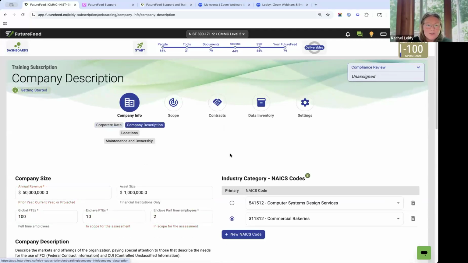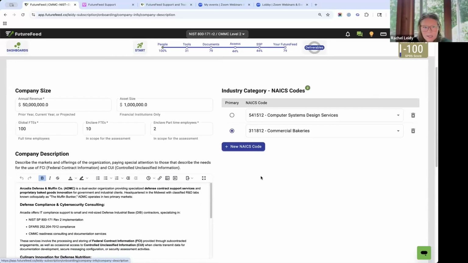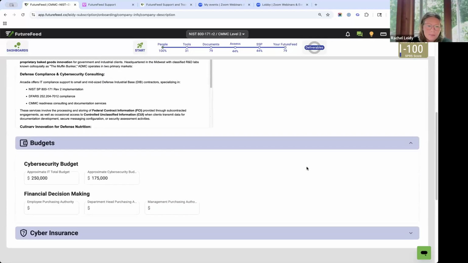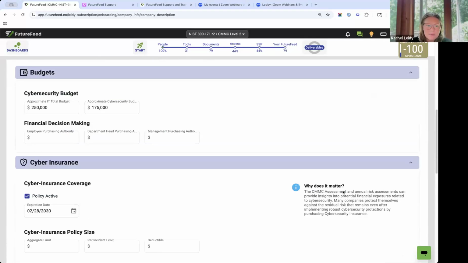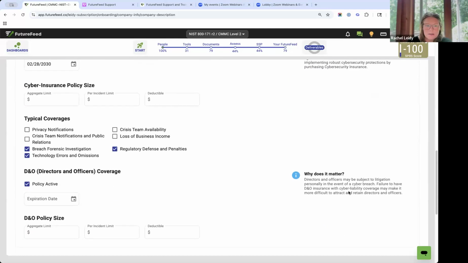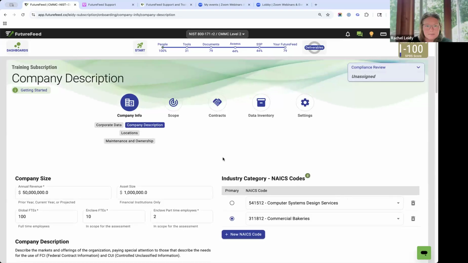So let's see, company description, again, pretty self-explanatory. Just describing the company. Do you have an IT cyber budget and a place to identify and track cybersecurity insurance coverage dates?